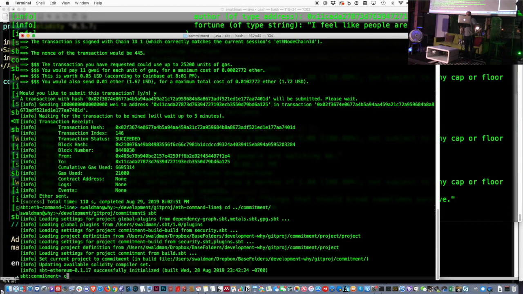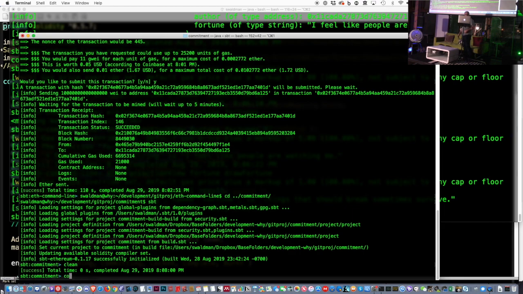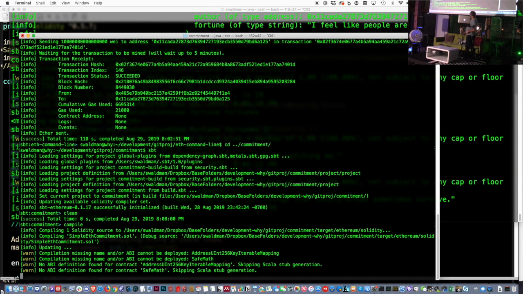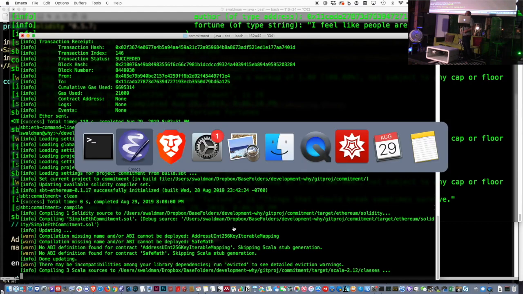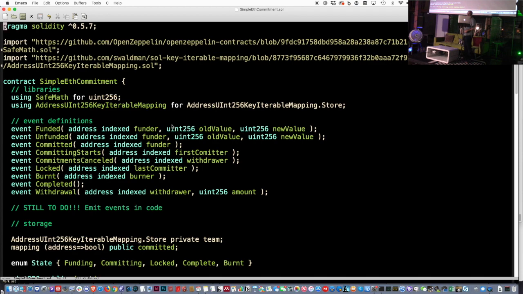But you just type compile and it will compile. It validates it for you. It's got these warnings about things that can't be deployed because there are libraries in this. If you look at the source code, again, it's very powerful. One thing SBT Ethereum will do for you is that it knows about GitHub. So you can put GitHub URLs directly into imports and we'll drag them in. So I've imported two libraries from GitHub. Those are libraries, not contracts, so they can't be deployed.